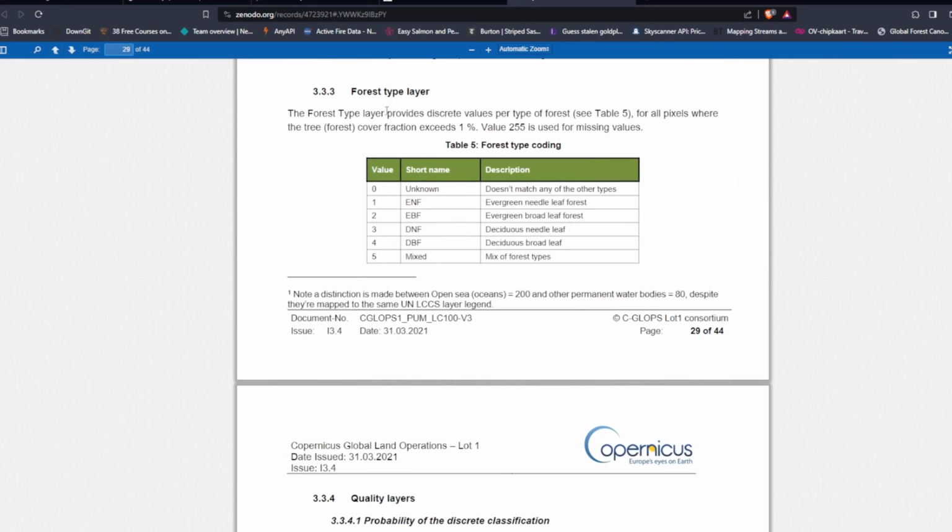Okay, so it says forest type layer provides discrete values per type of forests, and the missing value is 255. So this is very important to remember. And then, as I said, there are 6 values here. So 0 is unknown, so it doesn't match any of the other types. Then we have evergreen needle-leaf forests, which is 1. 2 is also evergreen but broadleaf forest. 3 and 4 are deciduous, needle and broadleaf, and finally 5 is a mixed type of forest.